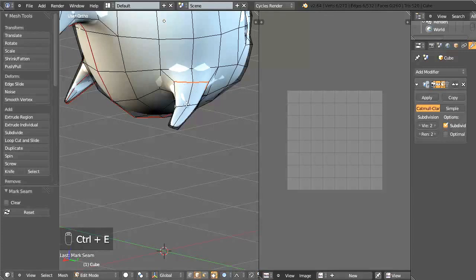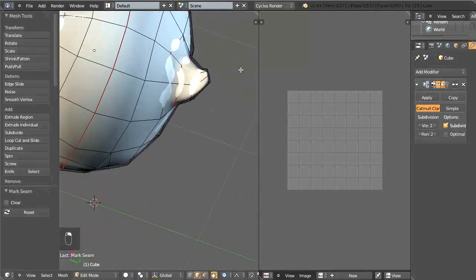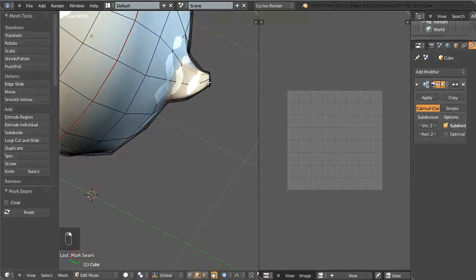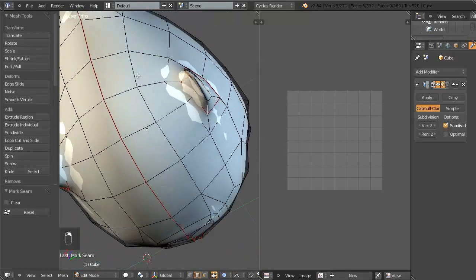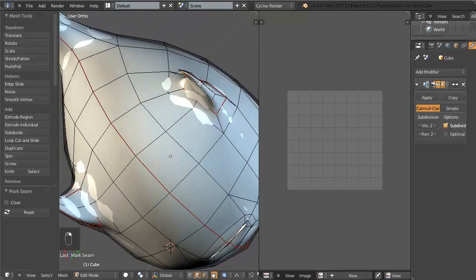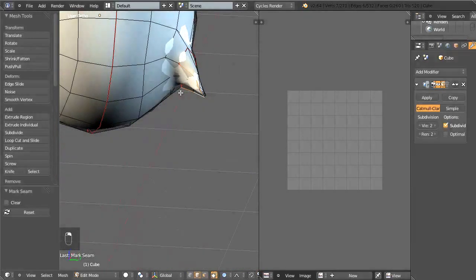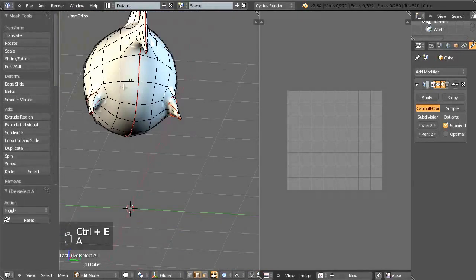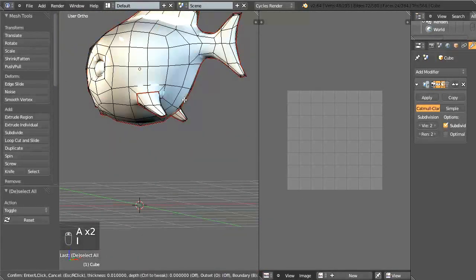Hit that middle one there, Control E, and then we'll cut out these ones right here on the back so we don't see it. Select this one here. There we go. Something like that. Control E, mark seam. And now, if we hit select all.